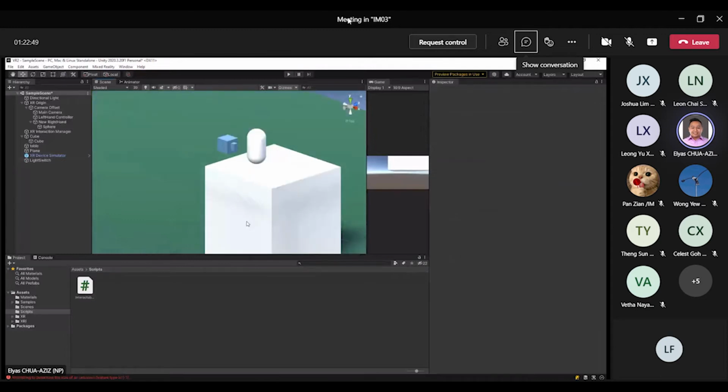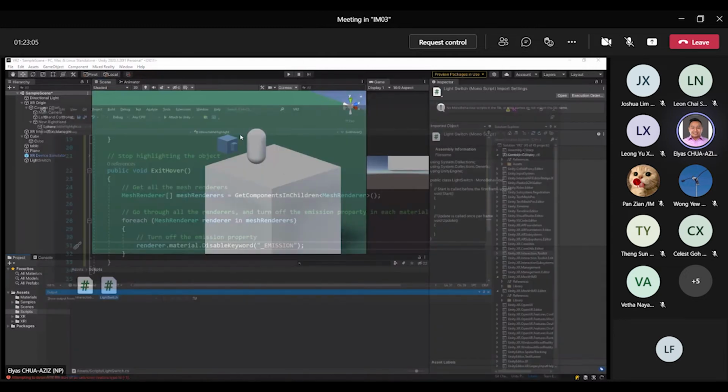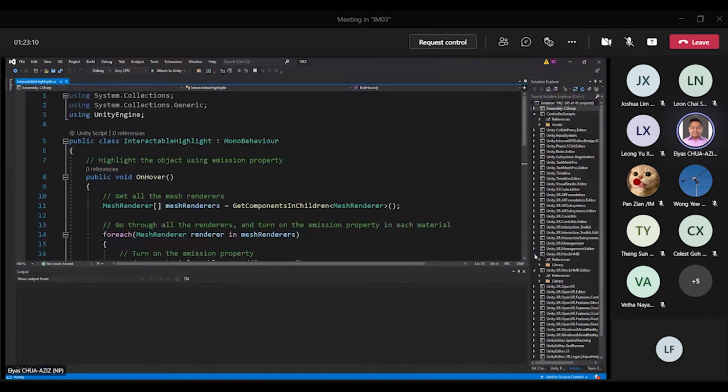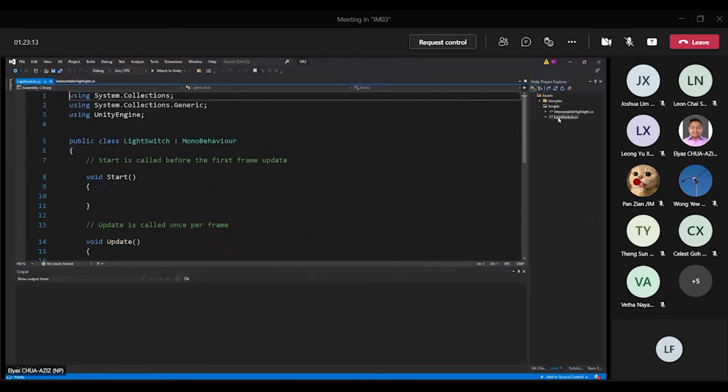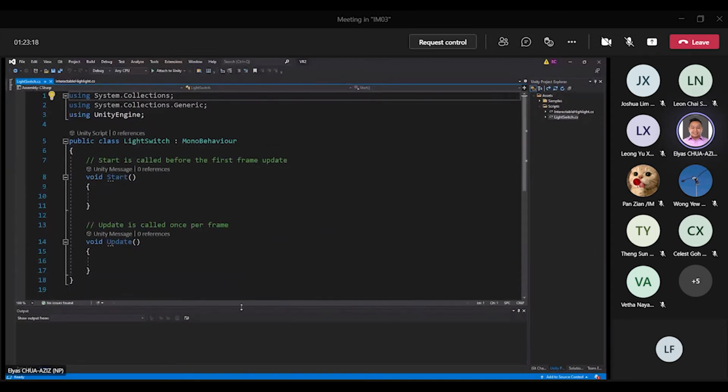Alright, with that done, I'll name this script switch. It immediately opened my Visual Studio. Let me look for the script. This is what the script looks like now in Visual Studio. The functions are empty. This start and this update, I don't need them now.